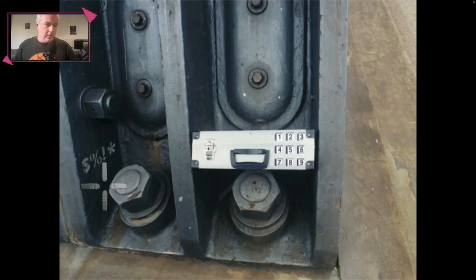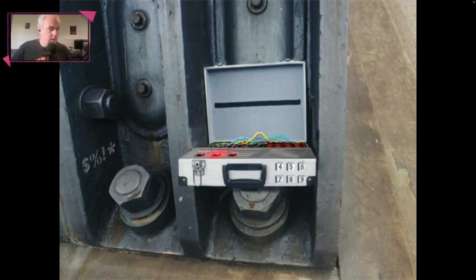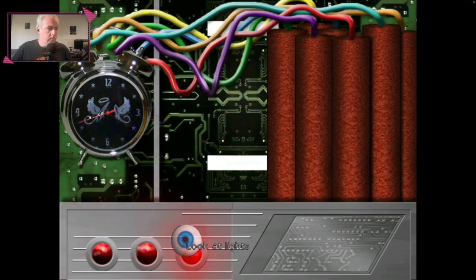Alright, so the dollar sign is 4. Percent sign is 5. Exclamation is 1. Star is 8. Oh, it looks like a bomb. The lights just seem to keep flashing. These look like explosives. It's a big tangle of wires. The clock is spinning wildly. That doesn't seem to work.